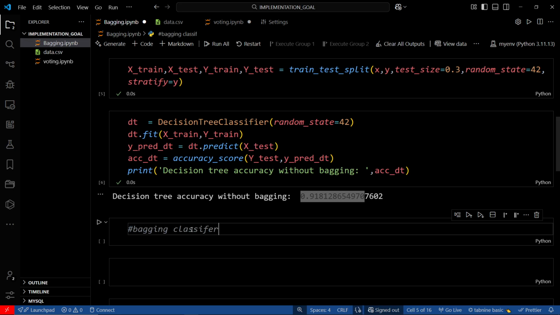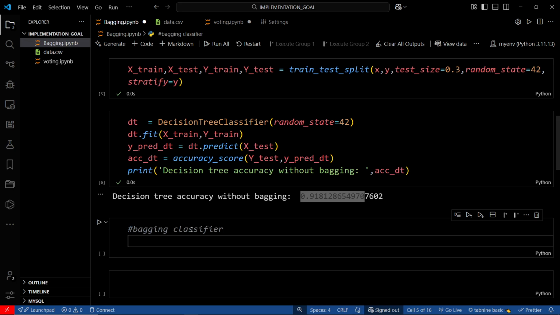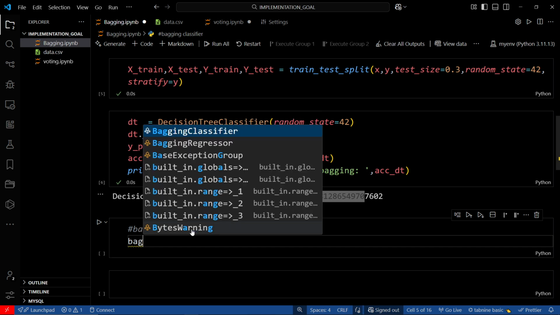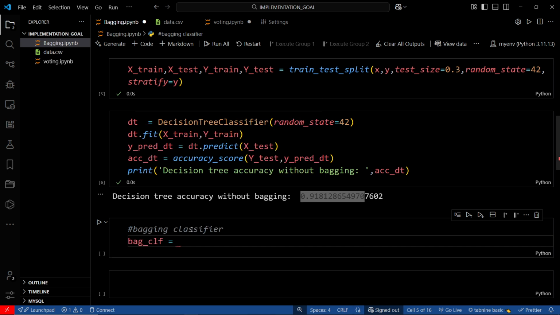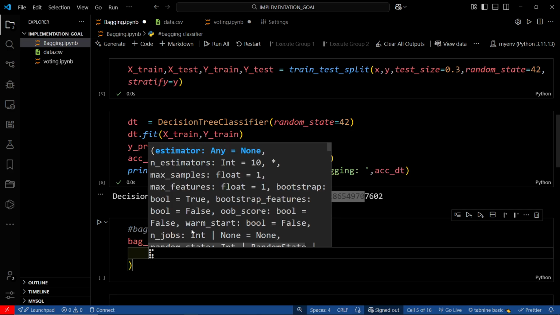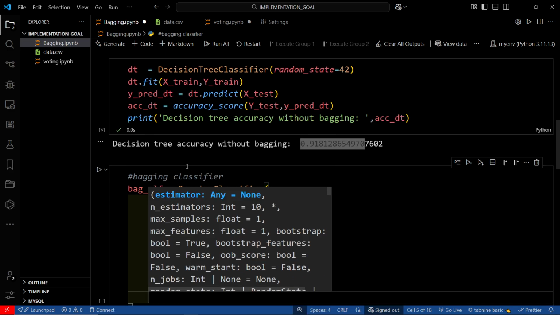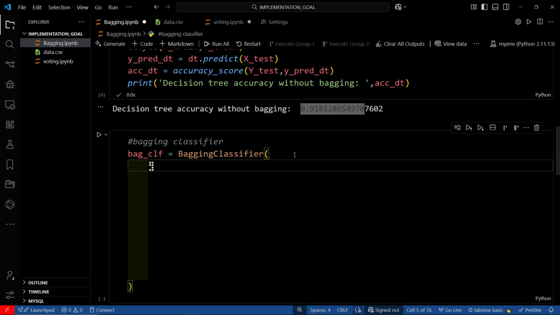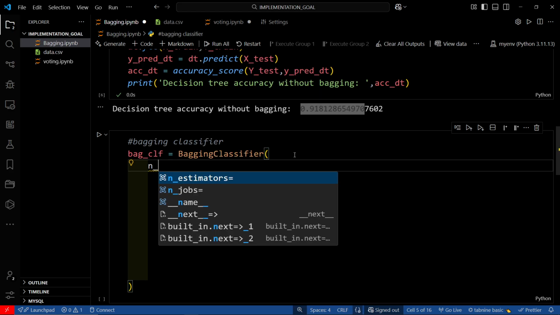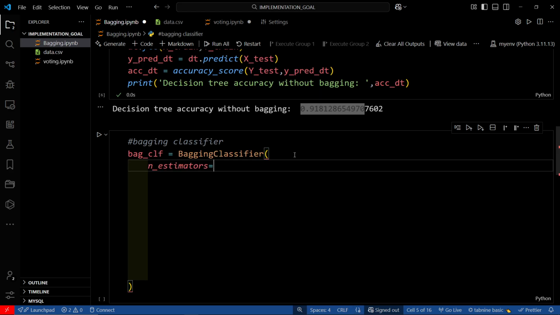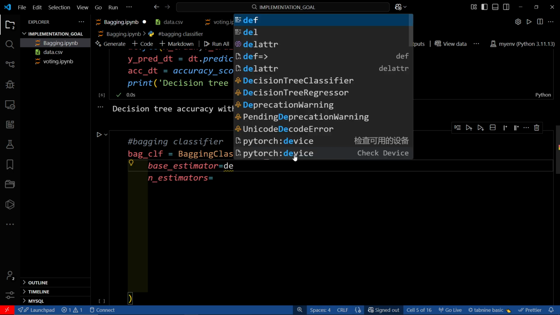Now let's say we have a variable of bagging classifier, and in which I use my bagging classifier, and now you have to use a few important hyperparameters. The first one is n_estimators. It means how many decision trees you want to use. This is very important. Before this you have to set your base model, your base estimator, which is equal to the decision tree classifier.